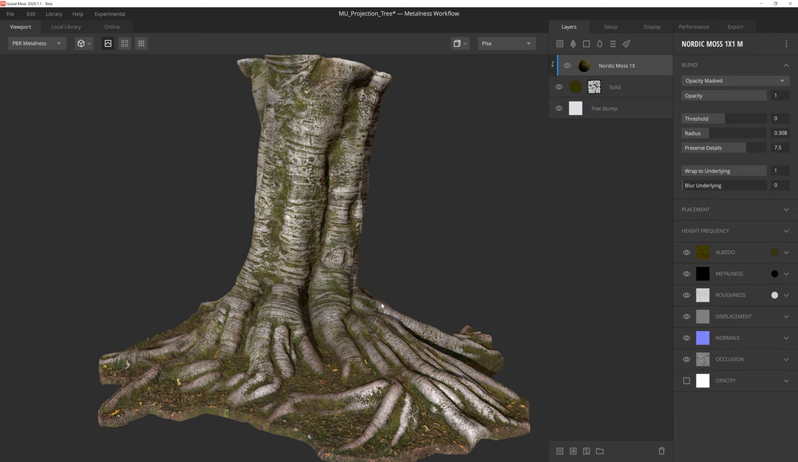As always, I hope this video was helpful for you, and that you were able to gain a better understanding of how the projection modifier can be a tremendously useful tool for creating amazing masks.